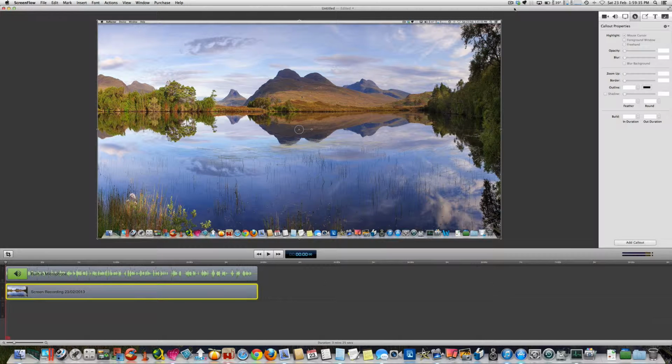Hi everyone, in the second part of this video I'll show you the various features that I use in the ScreenFlow application. What we see here now is the main screen and the interface of ScreenFlow, and also the video and audio that was recorded in the first stage of this video demonstration.